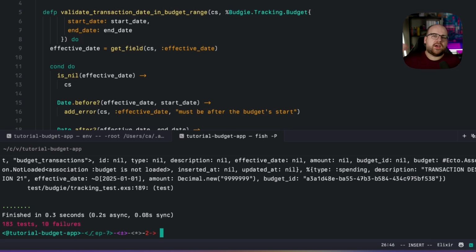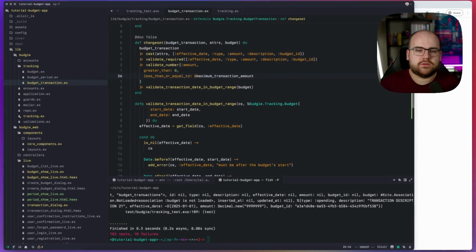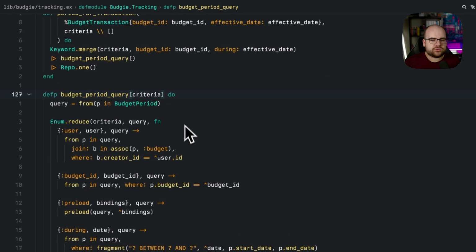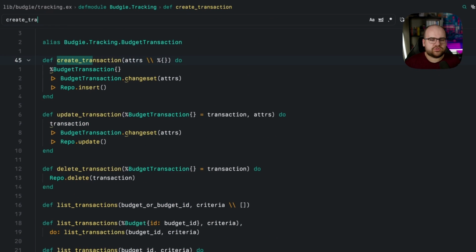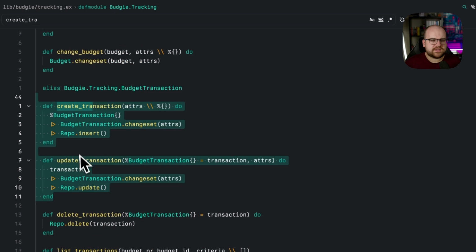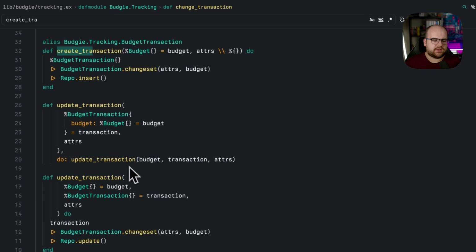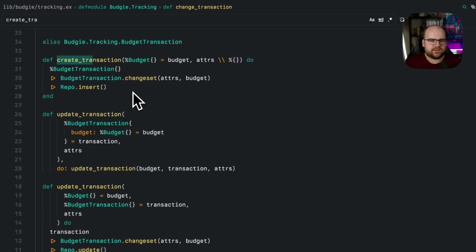So let's move up to the caller of this function, the tracking context module. Over in tracking, when we create transactions, we've got a little error indicator here. We are just passing the transaction and the attributes. But this can easily be replaced with a slightly different set of functionality.